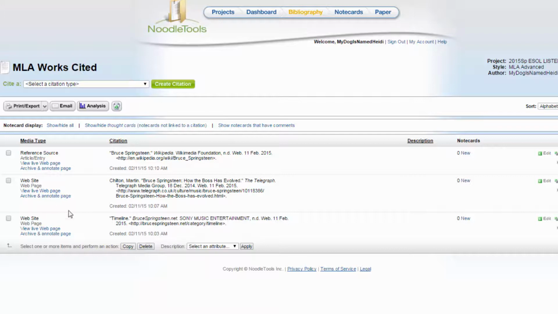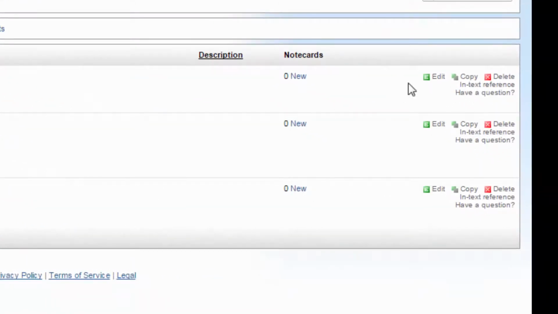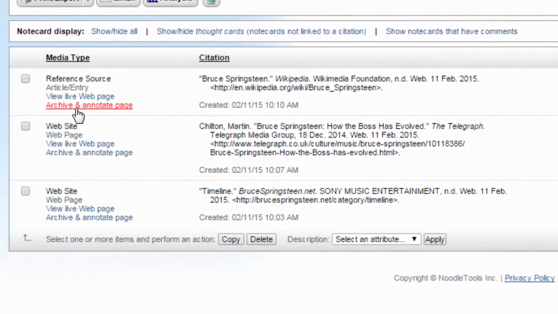Okay, once I'm done here, I can go back to projects. I can sign out. You'll notice over here there's some editing buttons, so if you see a mistake, you can edit. You can even copy or delete. If you decide, oh, I'm not going to use that, I'm going to delete it. Once it's here, you can also click View Live Web Page. This will take you to what you put in. So if you come back after a while and you want to check it out again, instead of copying and pasting, you can just click on View Live Web Page.